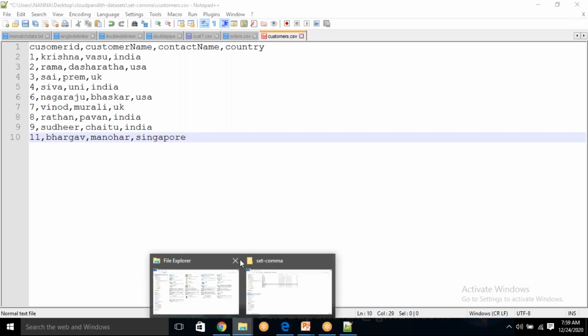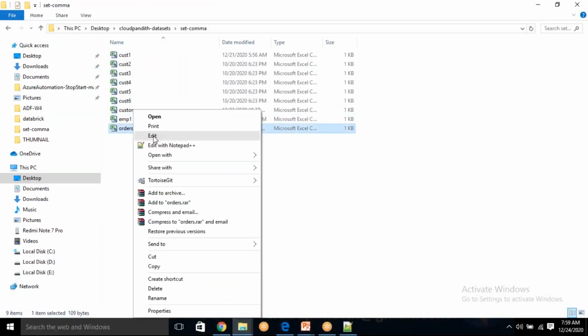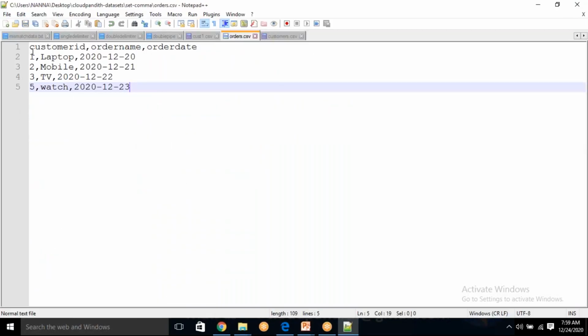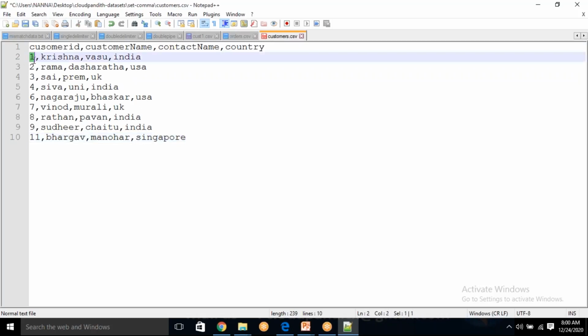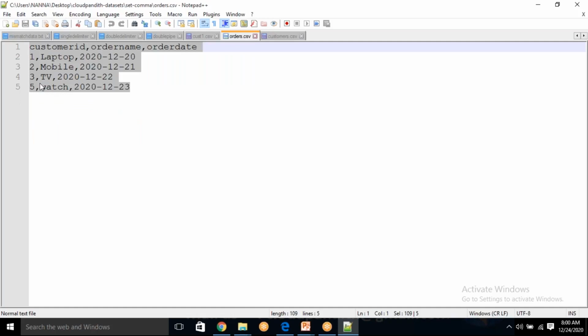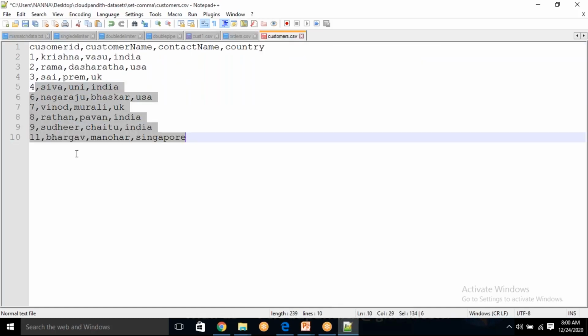Remember, now let me go back to the orders. This you need to take care of. See 1, 2, 3. You have a 5th record here. Now when you match these records with this, the only matching records are 1, 2, 3, because the orders table has 1, 2, 3. So here 1, 2, 3 will match. Anyhow, the 5th record is not available. All these other records, 4, 6, 7, 8, 9, 11, will be the only records which are available in your customer table.